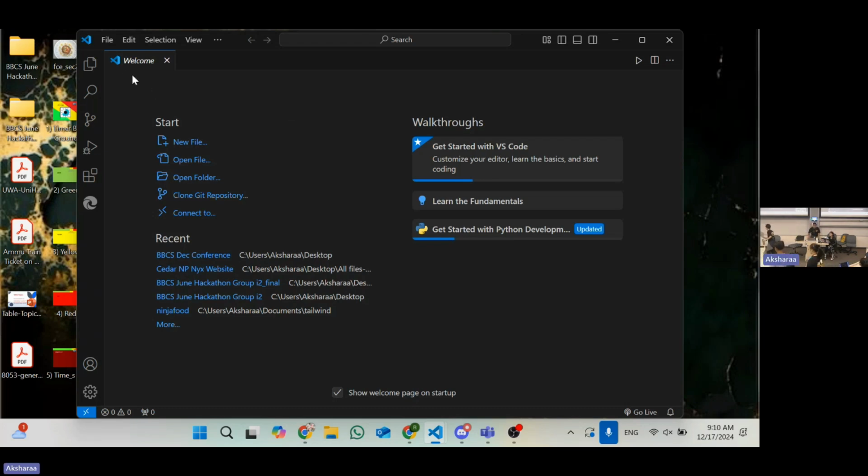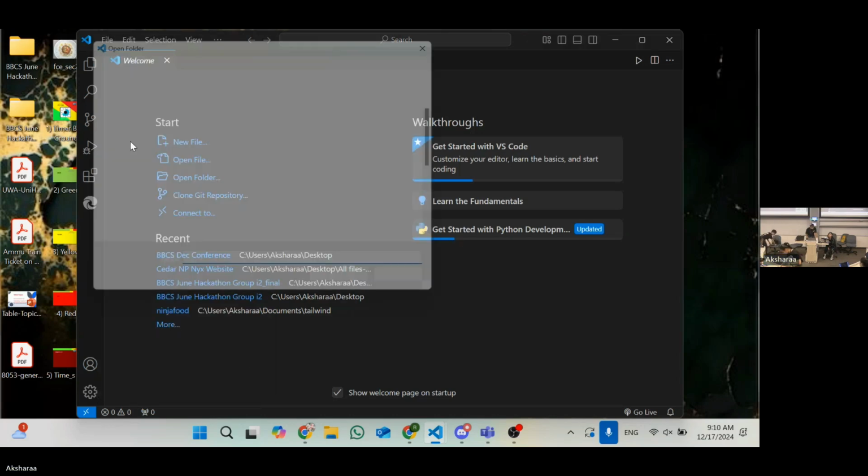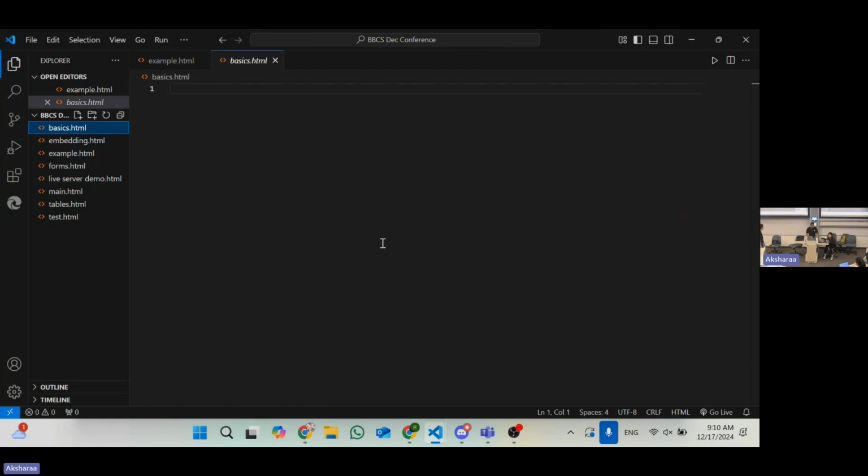Okay, great. So now you go to your file and you open the folder that you just created. For me, earlier I created a BBCS December conference folder. So I'm going to open that folder. Select folder, and right now your folder should be empty because you didn't put anything in it yet. But since I put some files inside, this is what my file folder looks like.